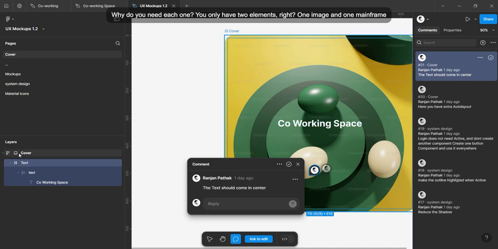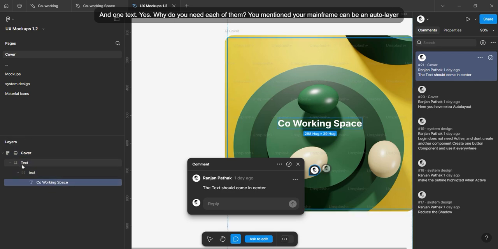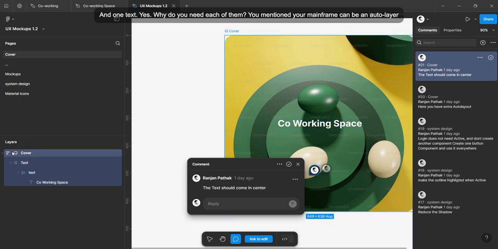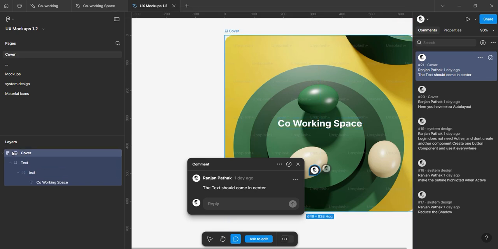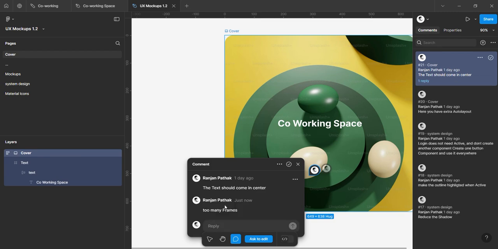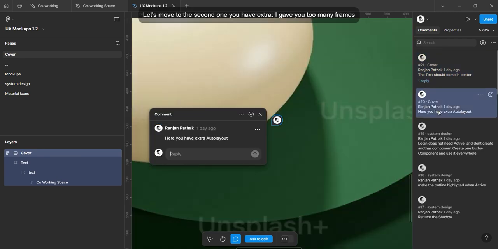Because you have only two elements, right? One image, one main frame, and one text. Why do you need then these two? And you said your main frame can be an auto layer, right? Too many frames. Okay. Let's go to second one. You have extra. That is again I gave you too many frames.